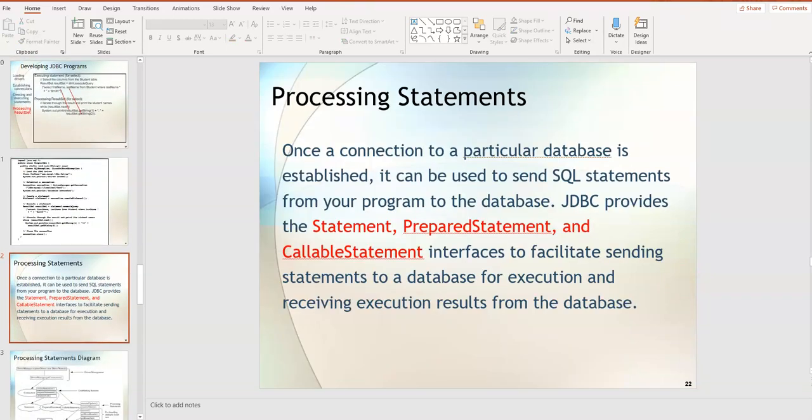Okay. Next, processing statement. So once a connection to a particular database is established, it can be used to send the SQL statement from your program to the database. So maksudnya you create a program depan tu, for example your program or user to insert value untuk update ke, insert new ke, untuk delete ke, okay.